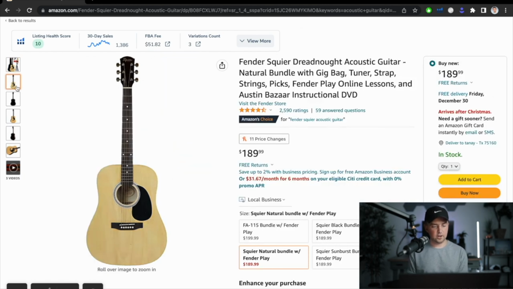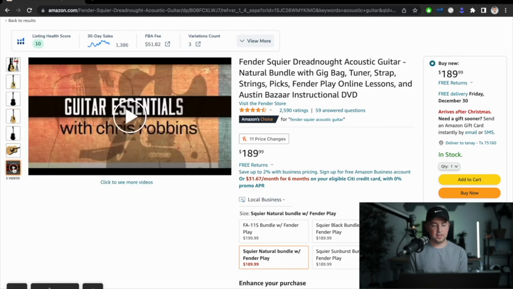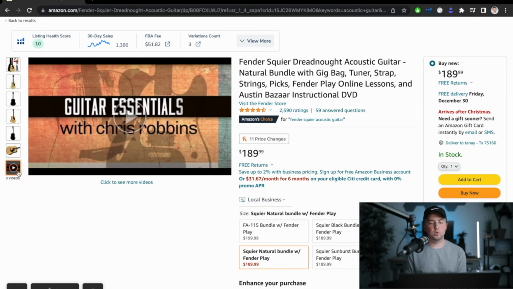With the secondary listing images, you can see they show you just a better view of the guitar itself, what the back looks like from the side, different angles of it. And then they actually include a video as well to kind of show you a little bit more about the guitar and what it sounds like.